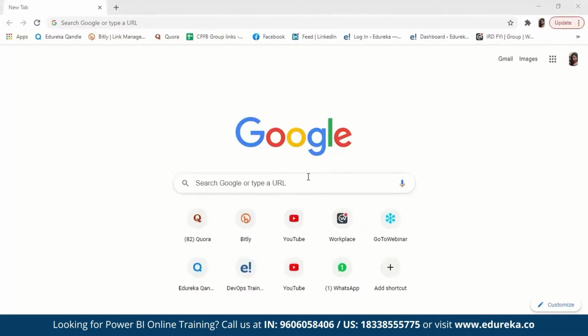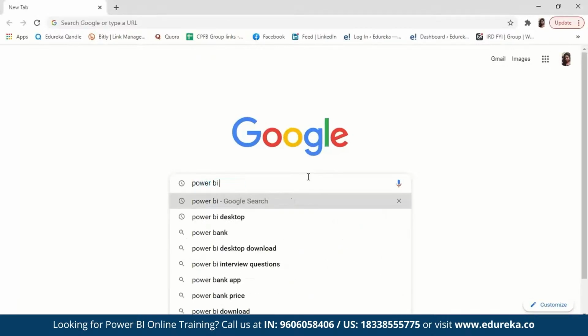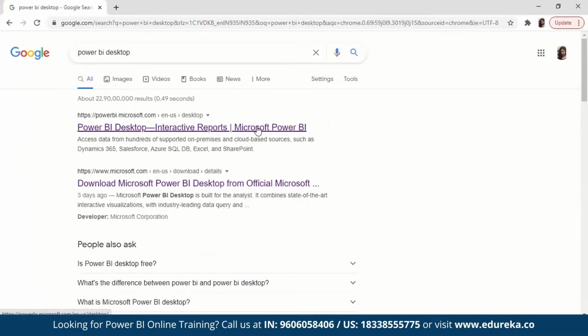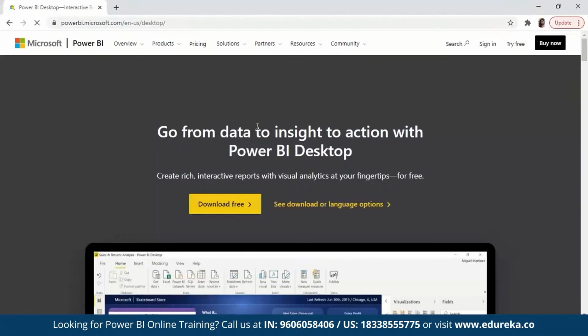Okay, so let's go ahead and download Power BI Desktop. I'm just going to Google Power BI Desktop. If you click the first link that is available in Google, it will redirect you to the Microsoft official website where you can download Power BI. The only requirement for Power BI is that you have a Microsoft account. If you have it, then you're good to go.